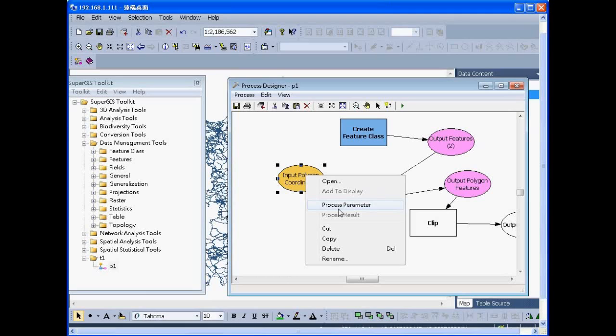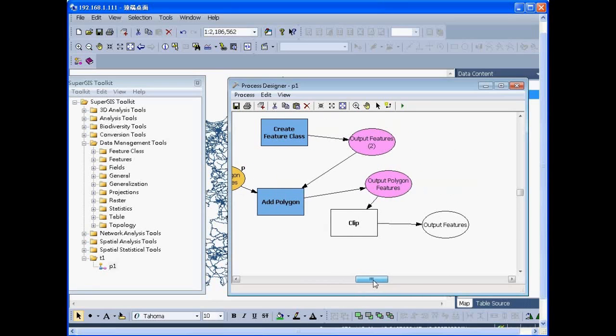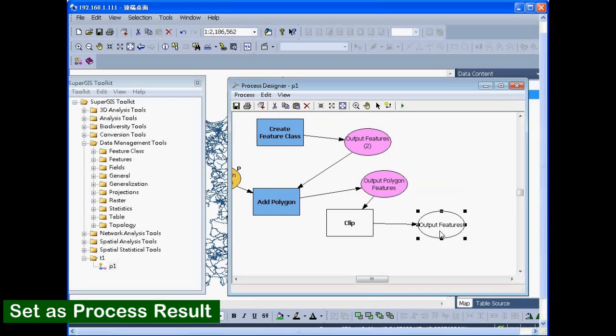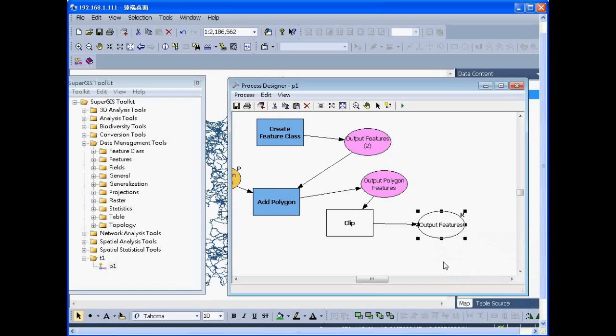When you publish the process, the user can define this parameter. So you click process parameter here. You can see a P here. And of course, this is the result. So right click, this is process result. And there's also something not filled up, the color. So I double click the clip.